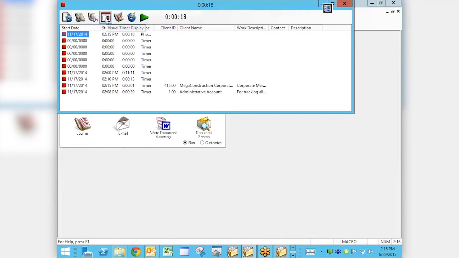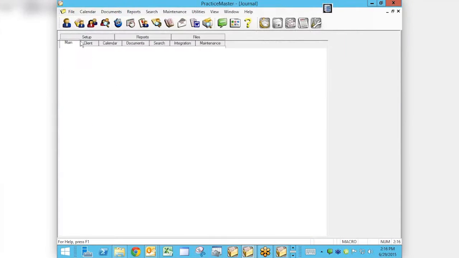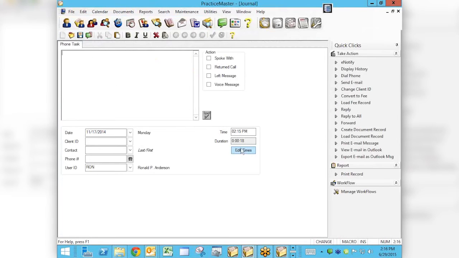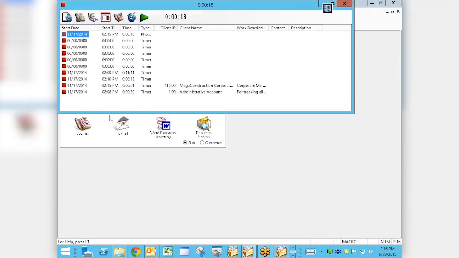A couple of settings in here that you can use. You can do your visual timer display. You can edit the selected record, and you can edit the selected time. And again, these are all, if I double click on it, the same things that I have in here, entering time or editing times and doing things that I can double click and get to. So it's just up here on the box on the top.